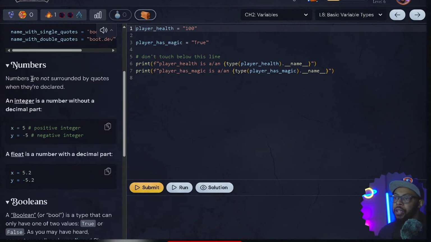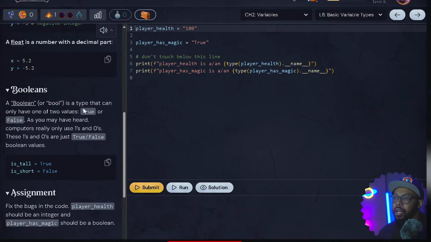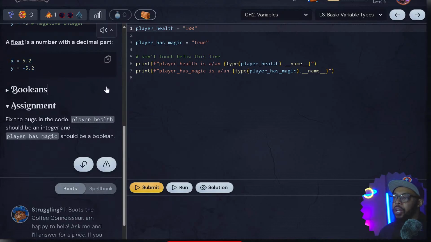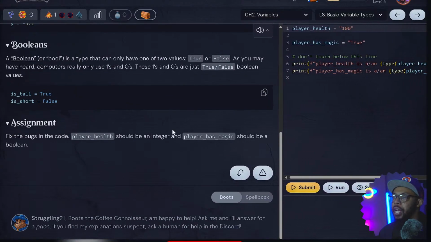Okay. Numbers are not surrounded by quotes when they're declared. Yeah, we know that too. And they're called integers. A float is an integer, but it's just with a decimal. So 5.2, 7.8, whatever. Wherever you see those in games, those are floats. I don't really see them that much in things that I do, but still you need to know about it. This is important.